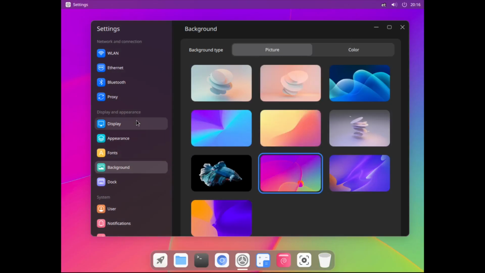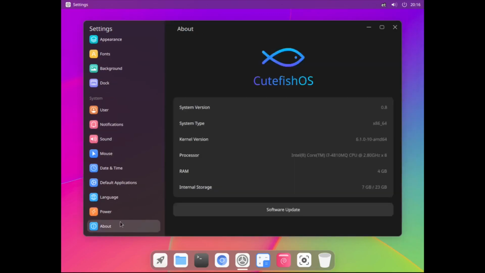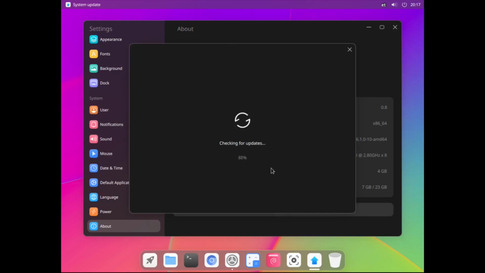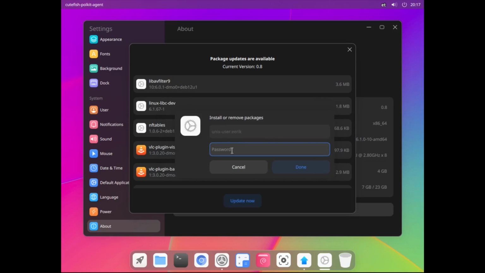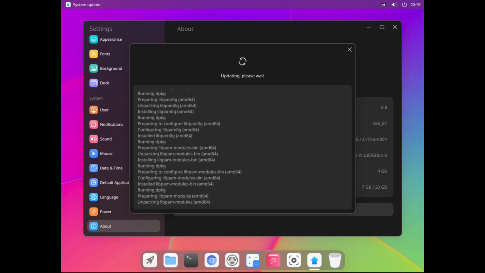On the display you can only set the scaling of the graphics, nothing about the screen resolution. Cutefish is currently version 0.8, so yes, there is no stable release yet. The About page has a nice shortcut to update the software. I like how it calls me a Unix user while asking for a password. Is it even doing anything? It takes a while to display anything at all, but the updates went without problems overall.